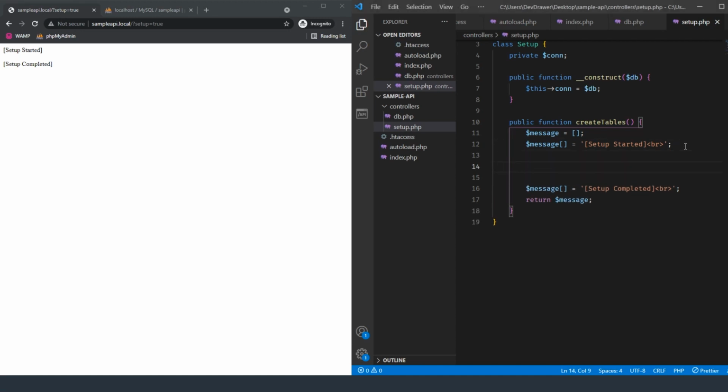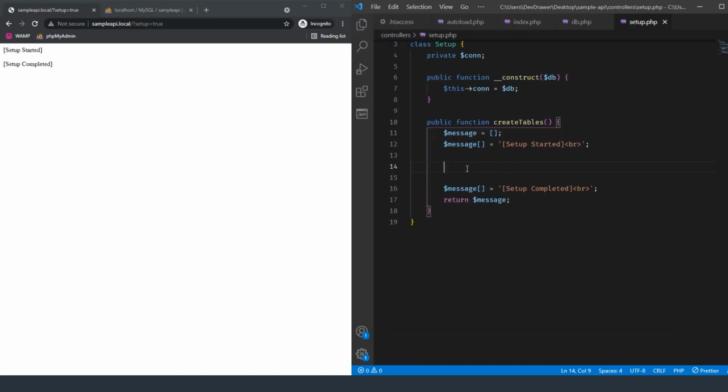Okay, so let's add some spacing there, and I'm going to be in this file for a little bit. So we're going to be using PDO to create our statements here. So what I want to do is we're going to create a query, and that query is just going to be a simple create instance. So create table if not exist, and we're going to name it users because I think in the last tutorial the API was going to be based on user authentication.